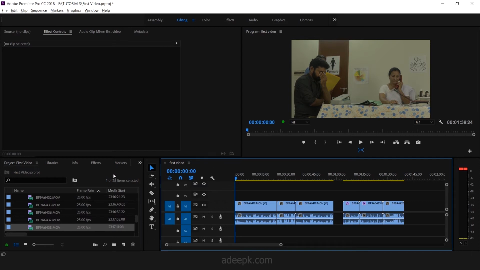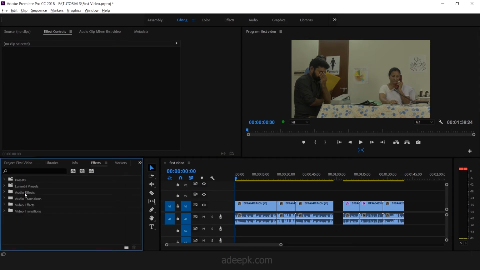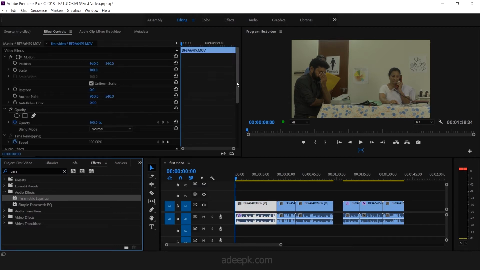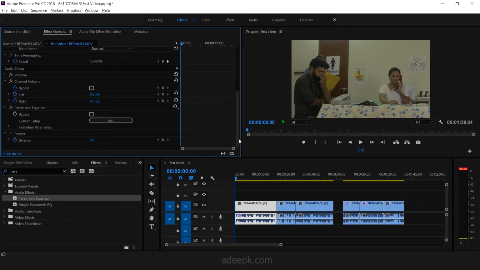To add an effect to your audio, go to the effects panel, select the audio effects folder. You will see a wide range of effects which you can add. Let's add a parametric equalizer. Let's search for the parametric equalizer. Drag and drop it. So now it gets added to this clip. Let's edit this and see what happens to the audio.